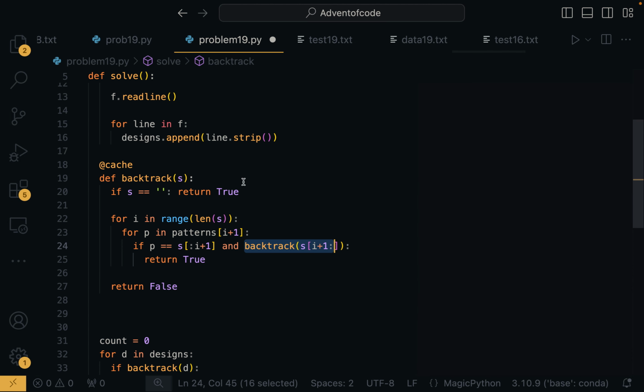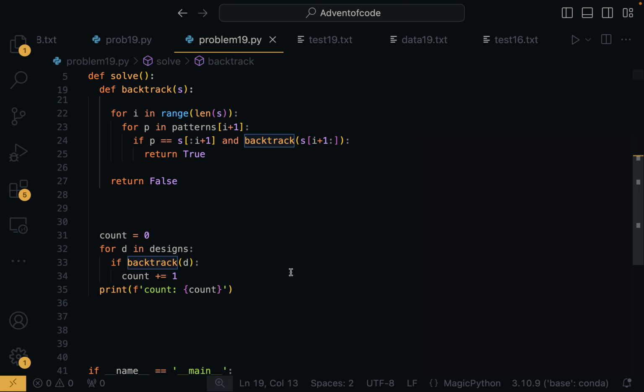So going back over here, if the pattern matches, then we move on to the next level of this backtracking recursive function. And if it returns true, then we return true also. Otherwise, we just return false. And I think that's it.